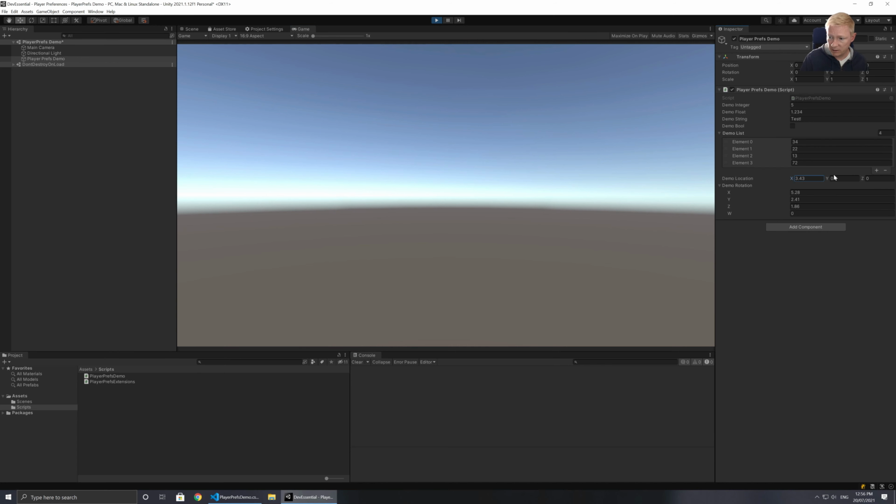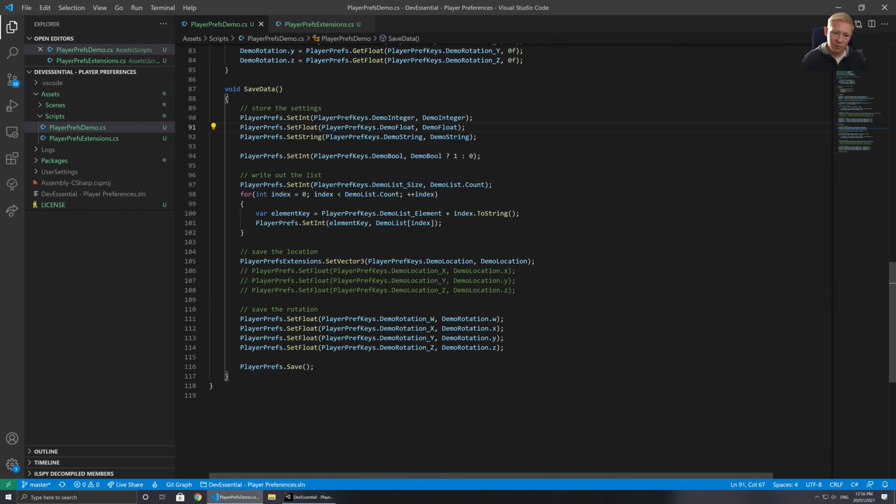So let's check, set these values to something and save them. So saved, we'll zero them out and load them, and they restore back. So this is what we could do if we were doing a lot of stuff with player prefs.